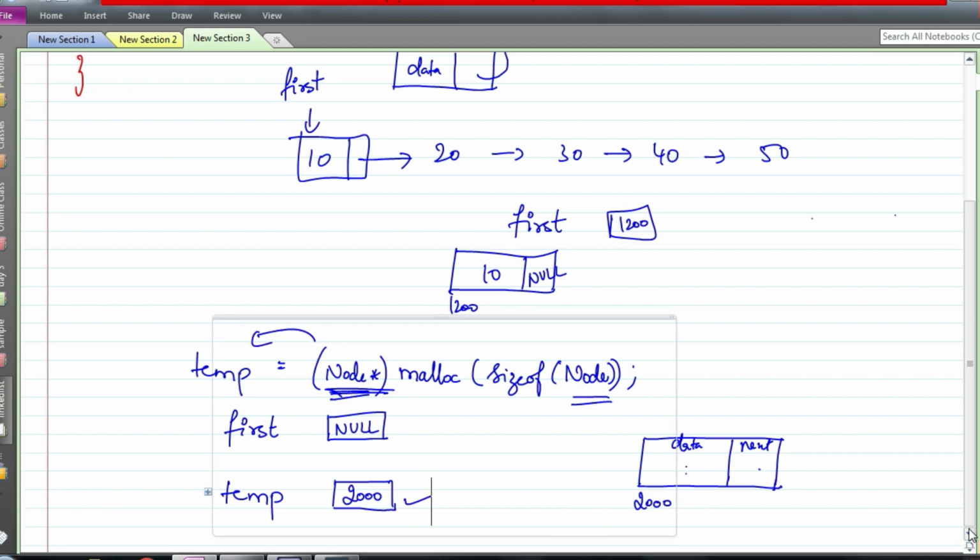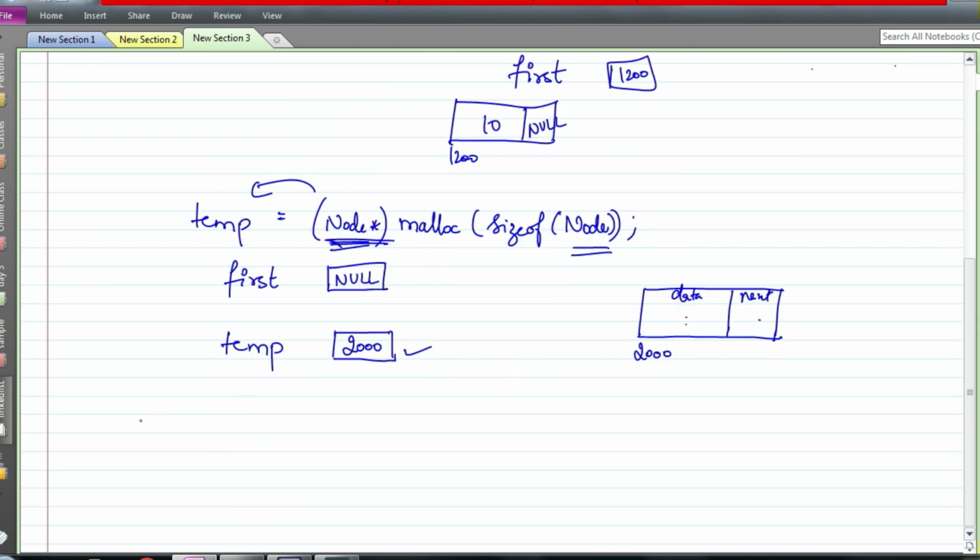Now I will give temp data equals to num, right? So the next instruction is temp data equals to num. Whatever is there in the num variable is copied to temp data. So temp refers to the memory block that starts at 2000. At 2000 I have 2 variables, 2 members. What are they? One integer variable and a pointer variable. So temp contains 2 components. One is data, one is next. So the data belonging to temp means the data belonging to this memory block at 2000. There I am storing the number.